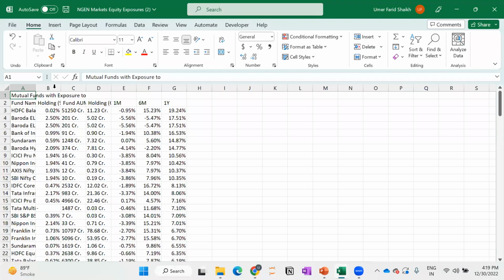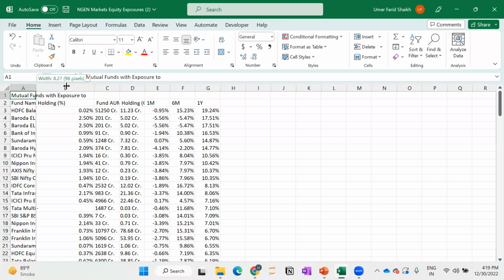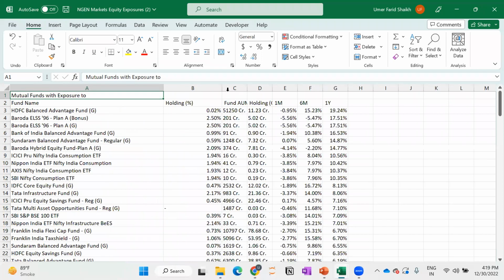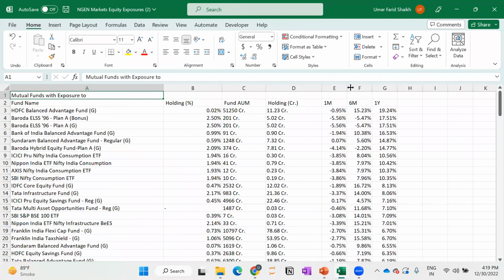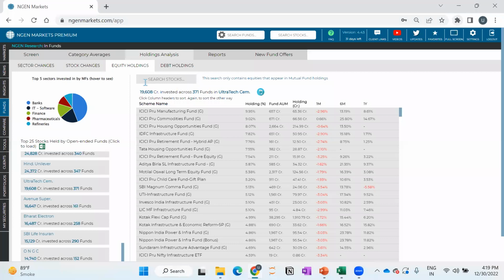This is an equity exposure, which I downloaded for Tata Power. And you can easily see which funds are holding Tata Power, what the holdings in percentage are, what the fund AUM is, and holdings in crores, and then 1 month, 6 month, and 1 year. These are all return sets, by the way, for those funds which are holding Tata Power as a stock. So you can download this data set for any stock which you type in here. And here you can also see the top 5 sectors invested in by MFs. You just have to hover your mouse and you can see the entire rupees in crores which has been invested in that particular sector. So that's it for equity holdings.